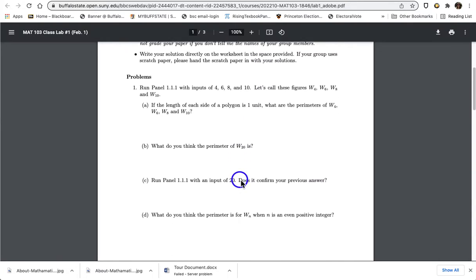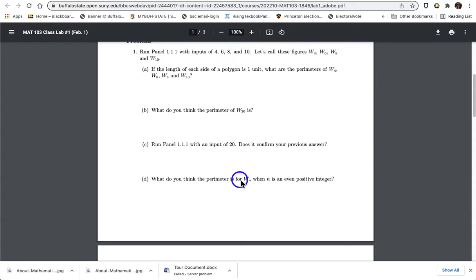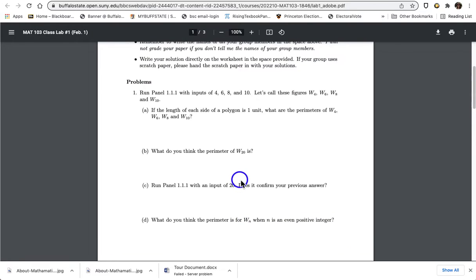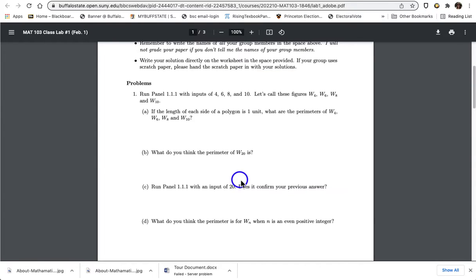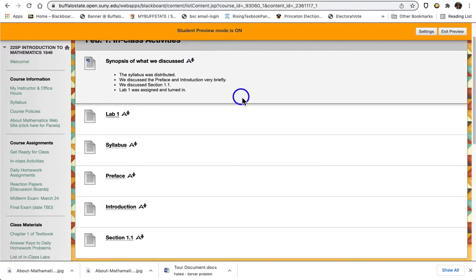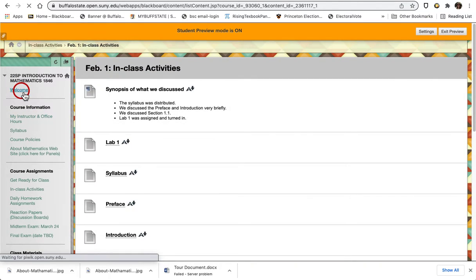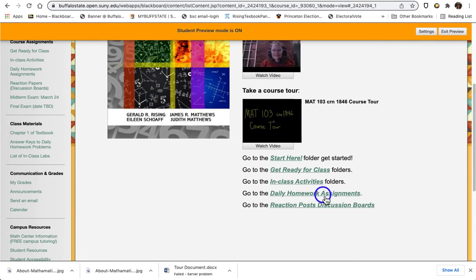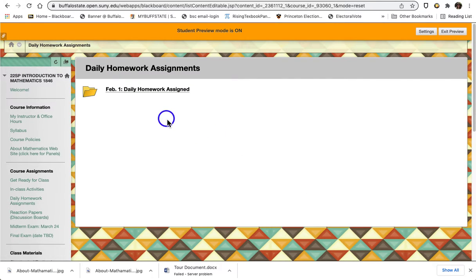And these are problems that are based on the Get Ready for Class assignment. So if you didn't do the Get Ready for Class assignment, you probably are going to find the in-class lab next to impossible to do. So it's important to realize that instead of listening to me lecture, you will be actively working on problems when you're in class. After class each day, there will also be a daily homework assignment.